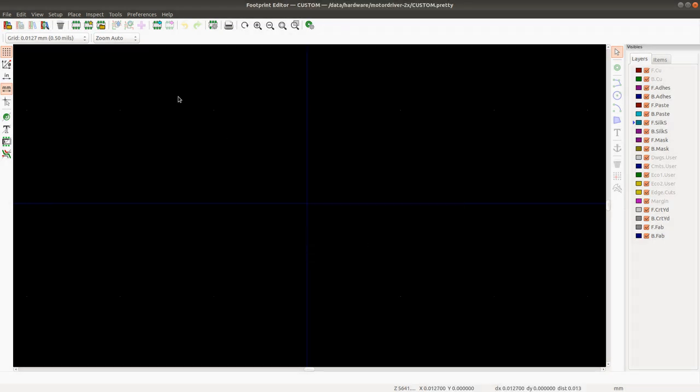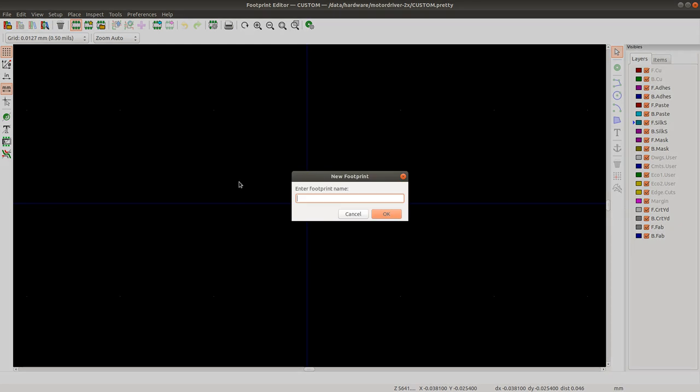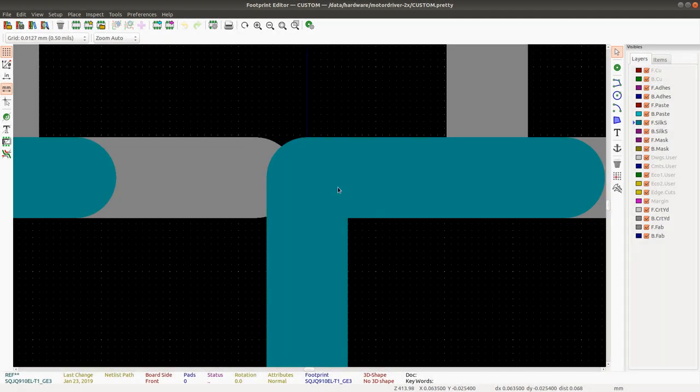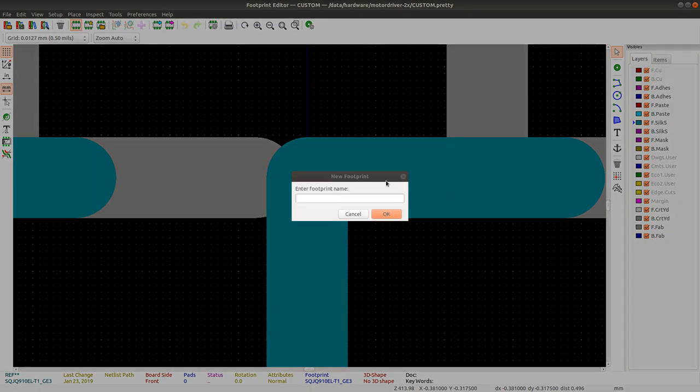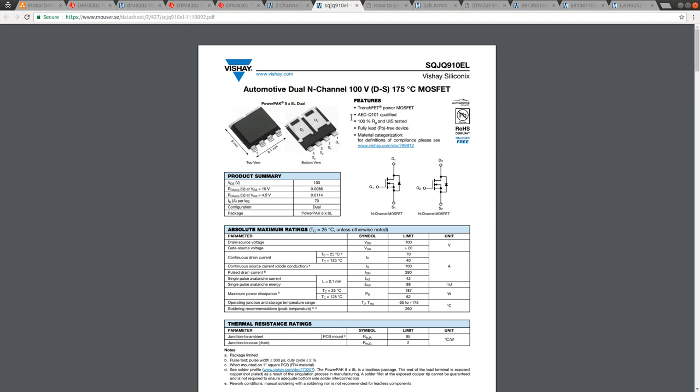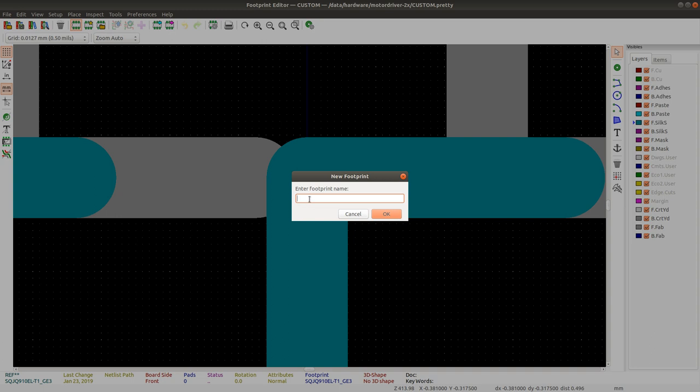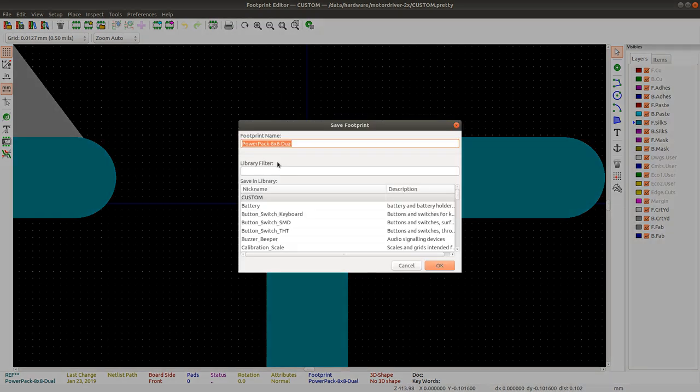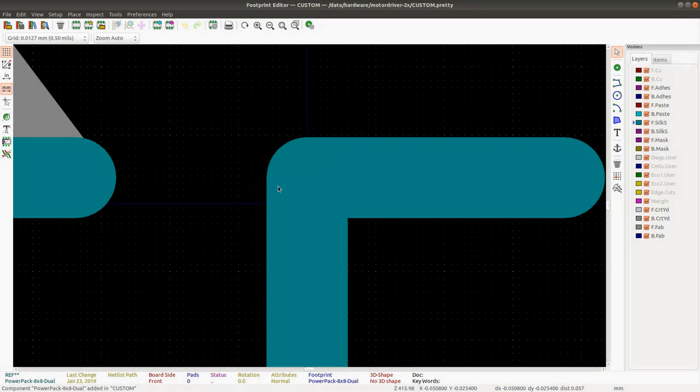Can I open the custom? Yes. And the new footprint will, actually, no. I want to have a footprint that's called power pack. This would be power pack 8x8 dual. Right. So power pack 8x8. Yeah. Save this in custom.